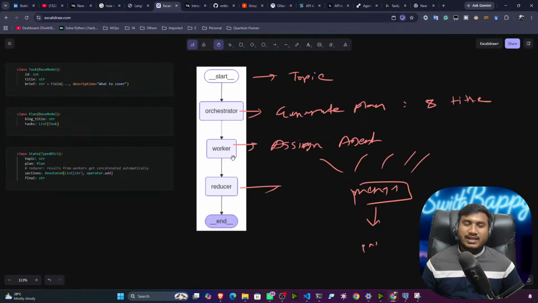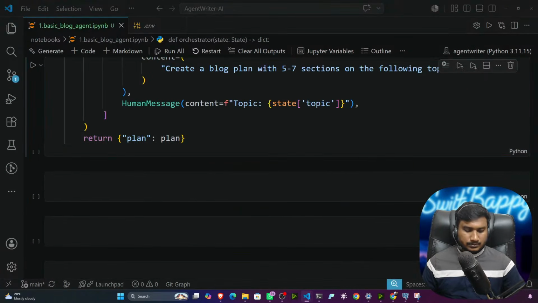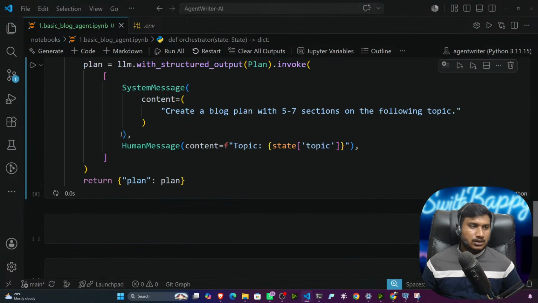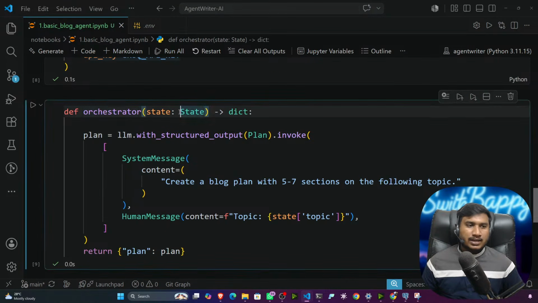Because the worker node will assign the agent. Now, how many agents it will assign, it will automatically understand from the orchestrator. Now see, for this you have to add this code. Now I'll execute this code. This is the function I have written called fan out, and this will take the state.